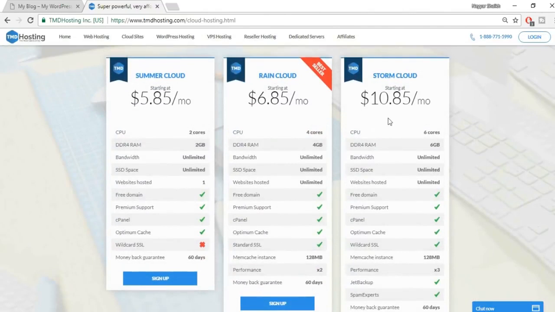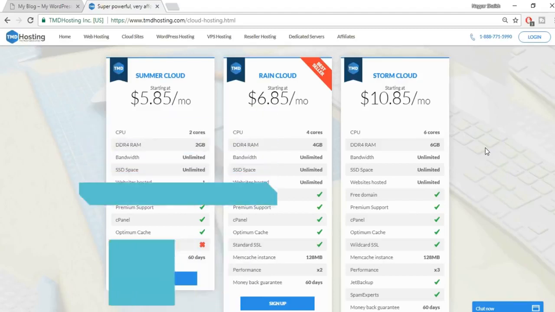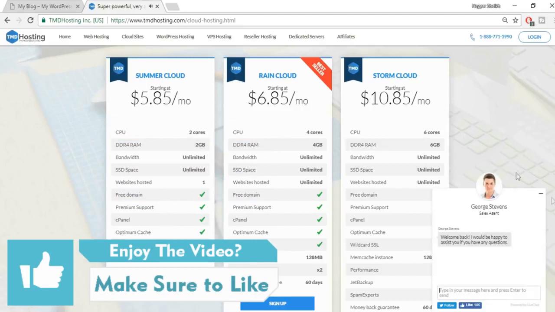Here, as you can see, there are 3 different plans: summer cloud, rain cloud, storm cloud. A very important thing about these cloud hosting plans is that they give us a very strong CPU. As you can see, this is 6 core, 6 GB RAM. This is very important. It increases the speed of your website. It loads your images faster. It loads your website faster. So that is very important.